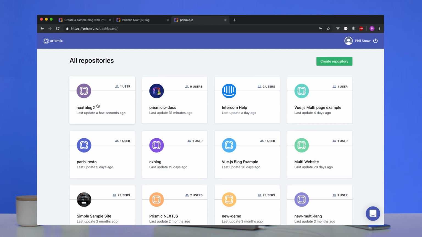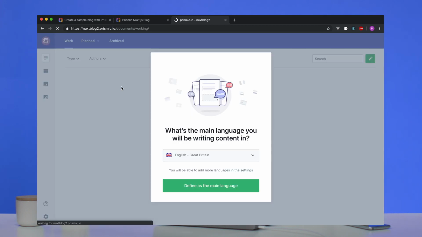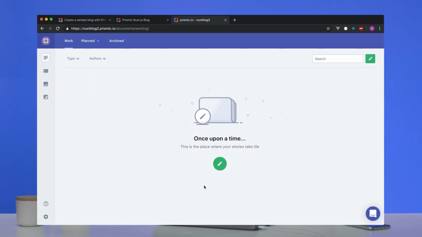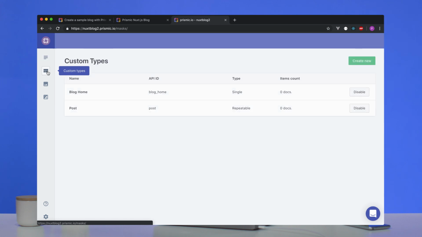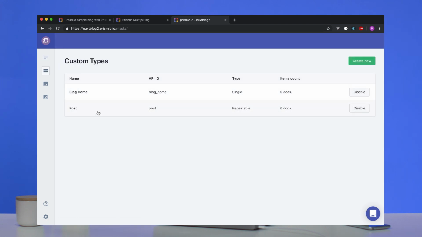We can click into this and see what this has done for us. The first thing we need to do is give it a main language, in this case English. And we can go to the side menu, where you'll see an icon that says custom types. You can view the two different custom types that this has added for you. One of them is a single type. This is what we're going to look at first. This is for our home page.